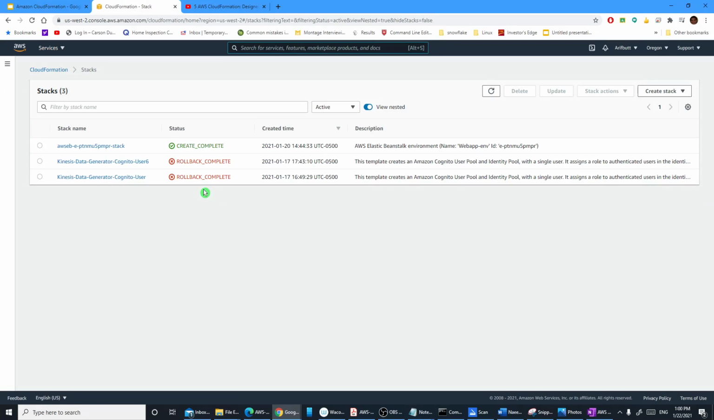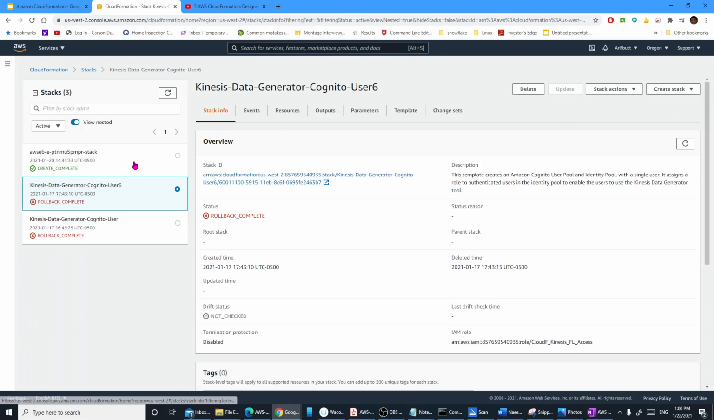So I created the environment. See here, rollback complete. When I cancel, or if there's an error, it's going to roll back to the previous version of your configuration and your environment. So it is very easy.